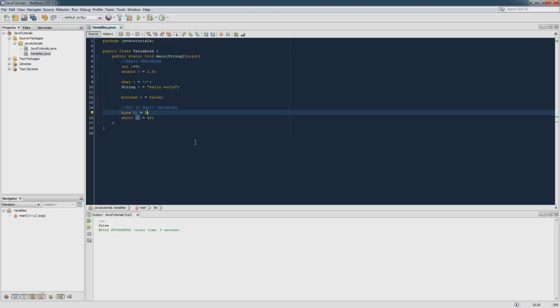So I forgot to show you. So here we go. We've got byte b. 3 is fine. 30 is fine. 300 is not fine. What's it going to tell you here? It's going to say, well, you can't put 300 in a byte. You need to use an int. That's basically what it's saying.